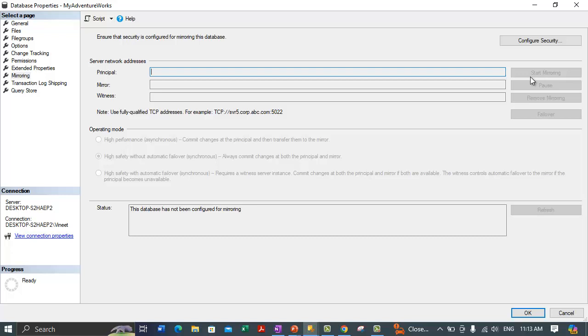We basically create a mirror server and we restore a full backup with no recovery onto that server to create that mirror database. So that mirror database must first exist before we can start mirroring. And the TCP addresses of the principal and mirror server instances must already be specified. This condition should be true, at least for principal and mirror databases in the server network addresses section.